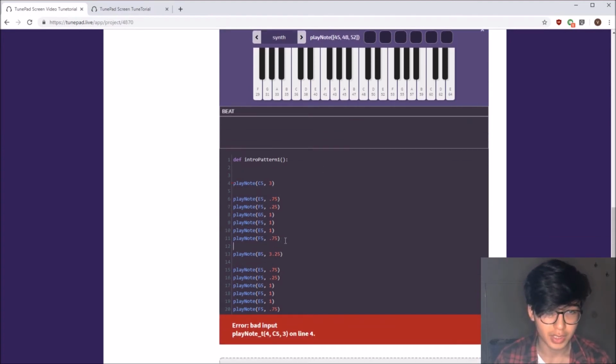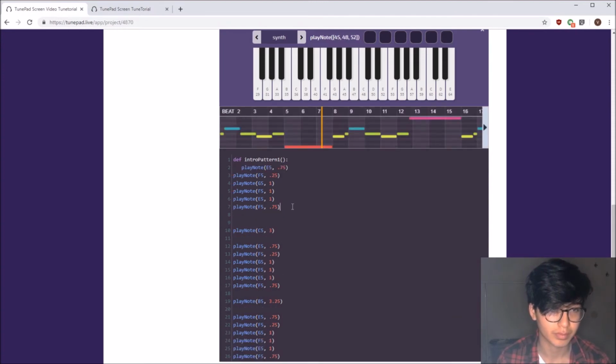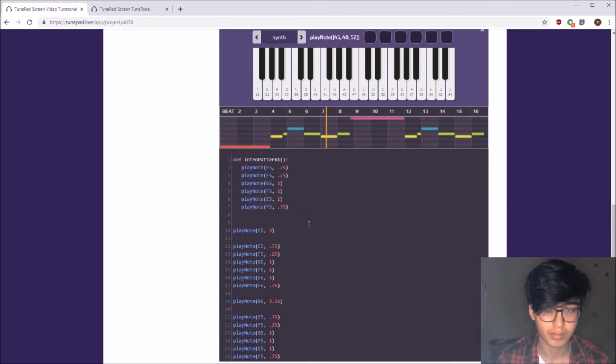This section right here is the section that repeats. So let's put that into our function. This top line is just telling TunePad that we want to define a function called intro pattern 1, and the rest of the lines are what we want intro pattern 1 to mean, or what we want it to play every time we call it.